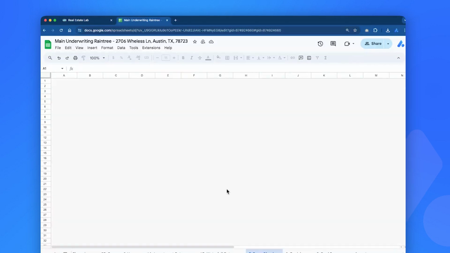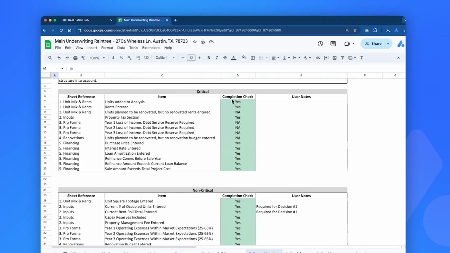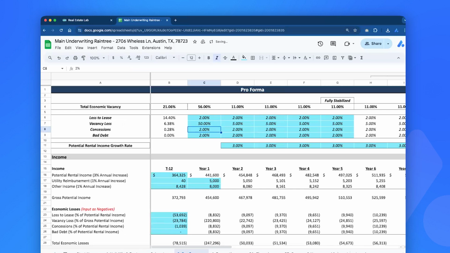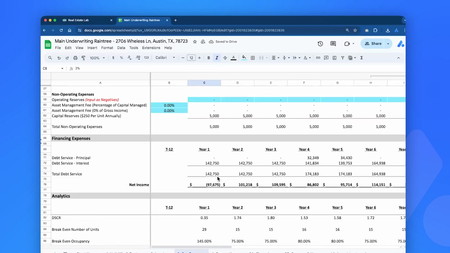On the next page, we have an error check. It's going to show us green if everything's good. So as of right now, everything is good. But let's say we're missing something. Let's say in year 1, we had a building we're buying at 50% occupancy. And so year 1, we have a loss, a big loss. It's going to show us there.